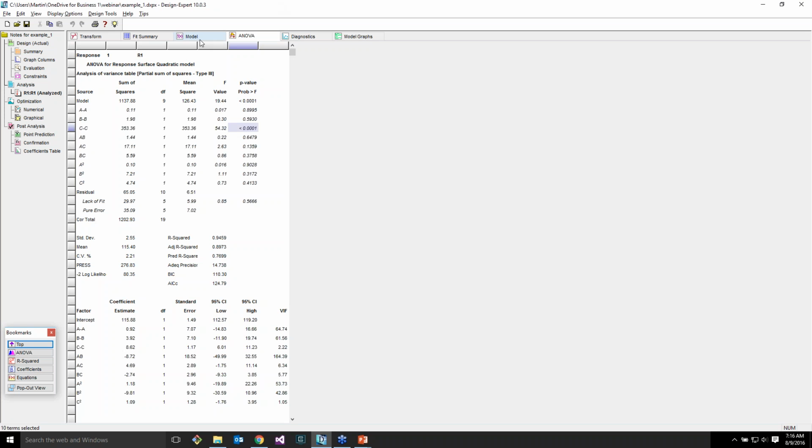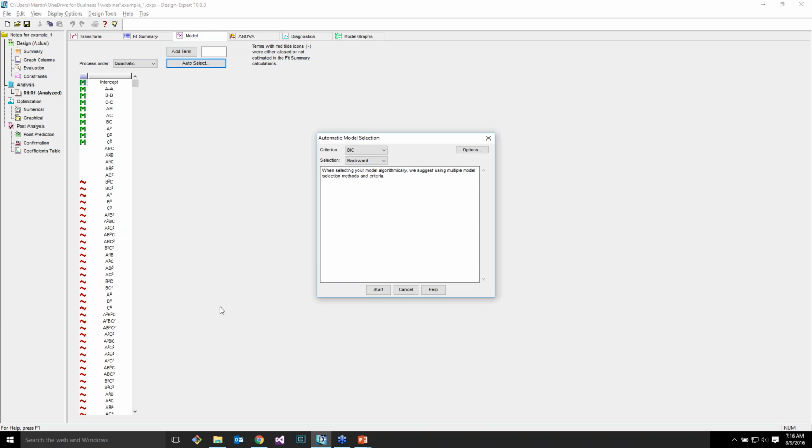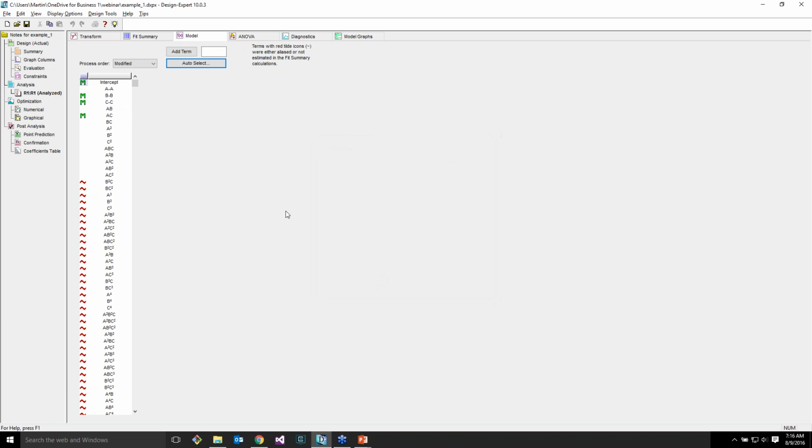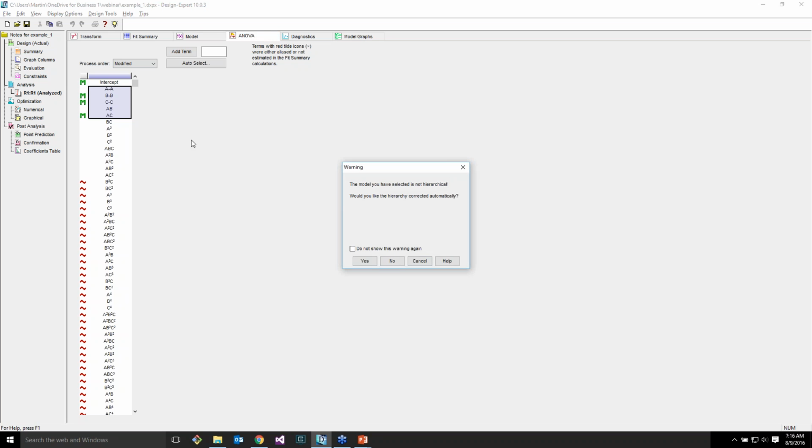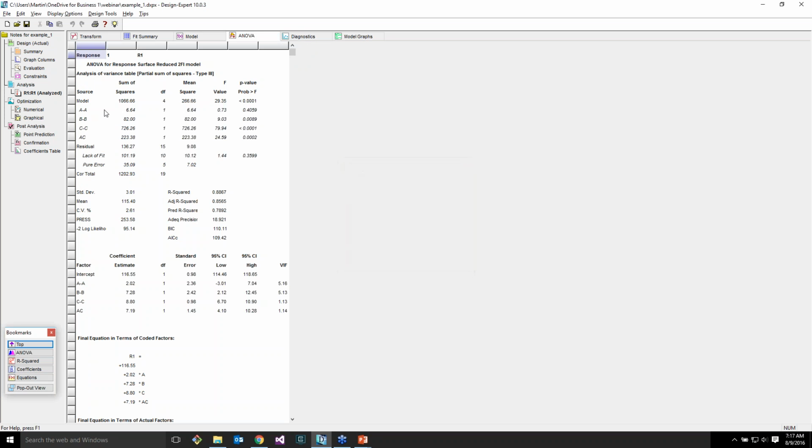I'm going to go back to this model tab and go to the automatic selection. I'm going to use AICC forward selection, and I'm going to write down on the piece of paper I have in front of me what terms were chosen. And I'll go ahead and fit the ANOVA. Now notice that the program will offer to correct hierarchy for you, because it picked AC, but A was not picked. So it'll actually put A back in the model. And this is the model. I'm going to write this down on my piece of paper.